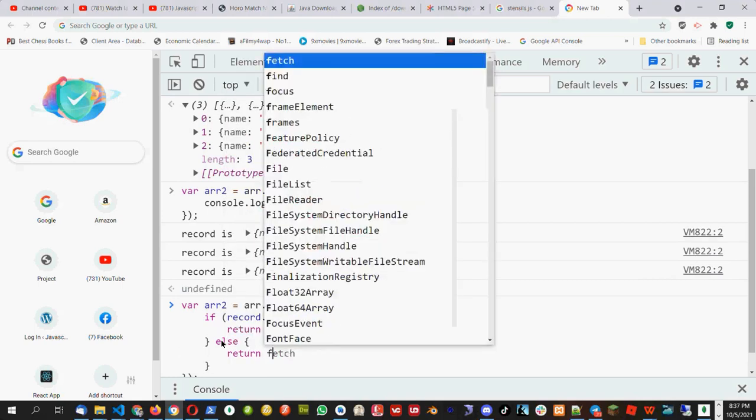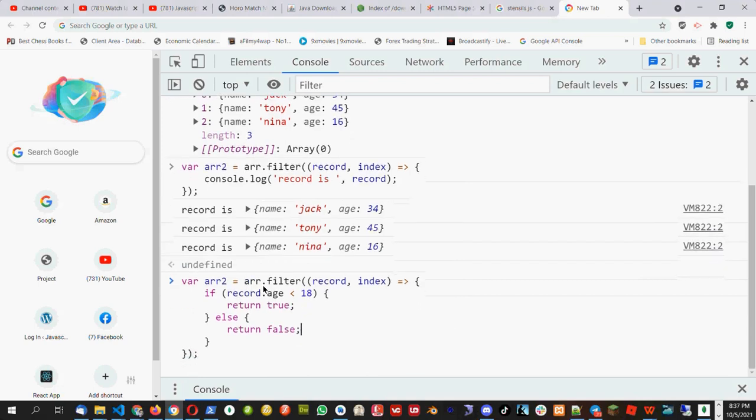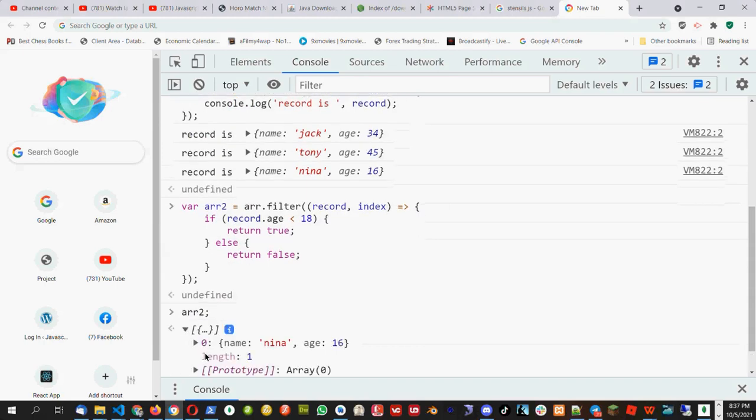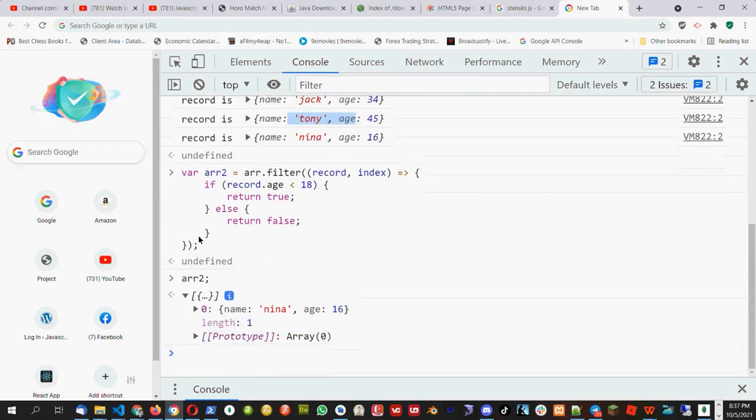Return false. So what will happen in this case? Every time it will check the age, and if his age is less than 18, it will be saved in array 2, and if it is greater than 18, it will not be saved in array 2. So when I run this and check array 2, it has only one element, that is Nina of age 16, and it is not taking Jack or Tony.